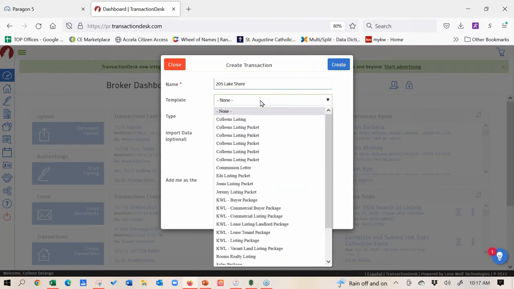But now I want to apply that packet, my listing packet or my sales packet. So obviously, if we're on the buy side, I'm just going to attach my company listing or my company sales package.